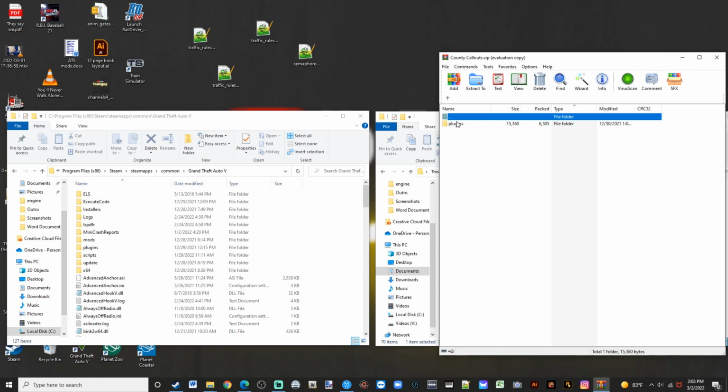Double click County Callouts, and all you want to do is left click the plugins folder and drag it to the main directory. 5, 4, 3, 2, 1, drop. And you have successfully installed County Callouts.